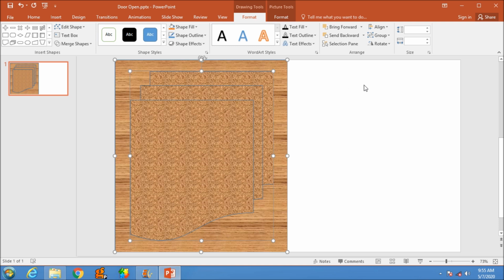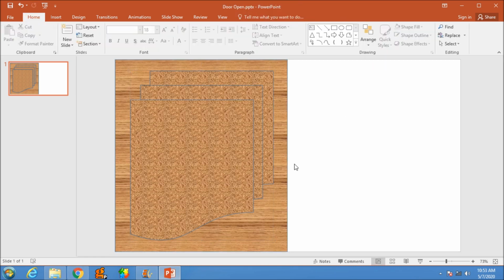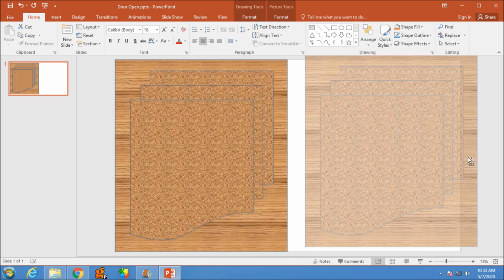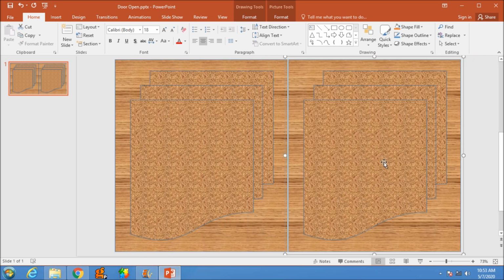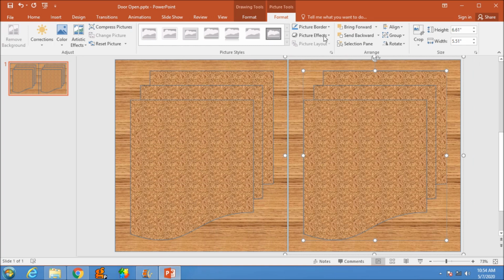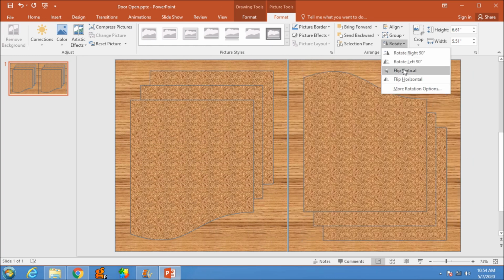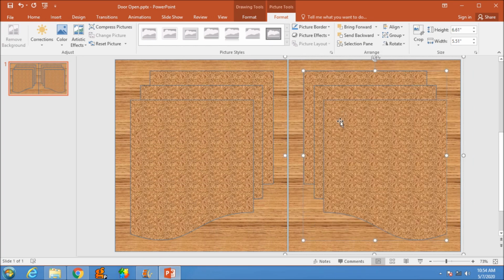Now arrange these shapes in a group and make another copy of it. Now flip the shape of multiple documents horizontally from the Rotate button. Now our door is ready. Now let us move to the next part.